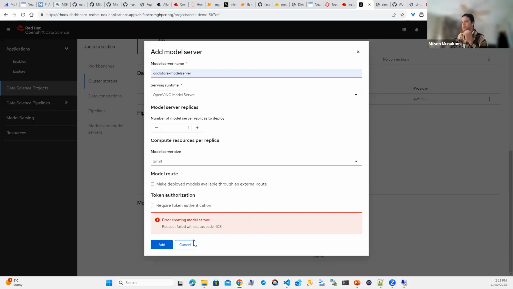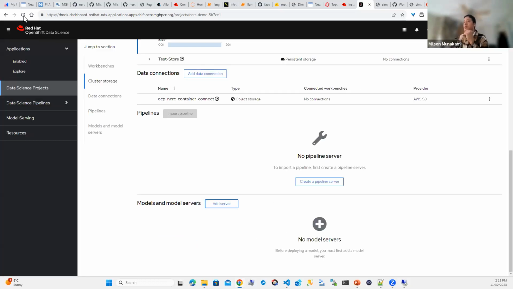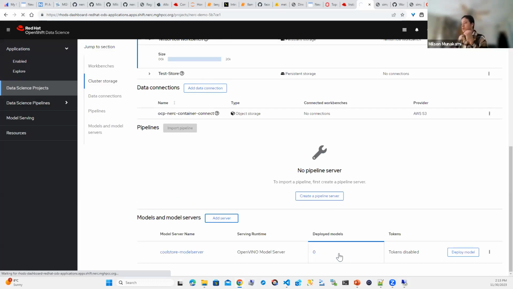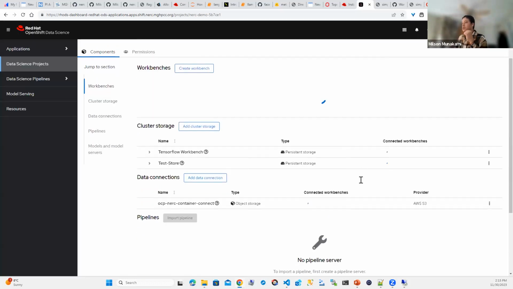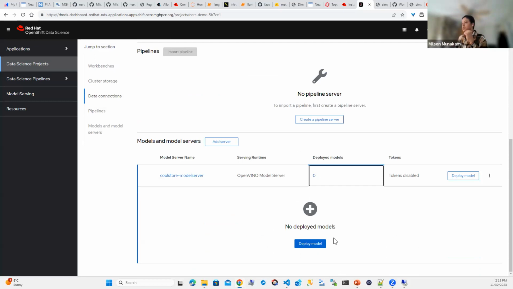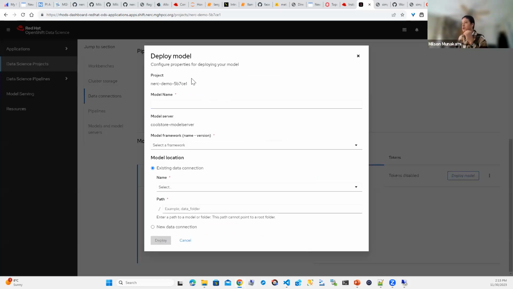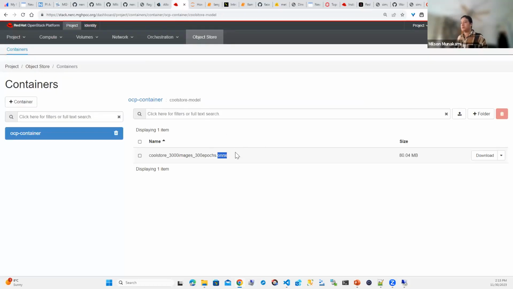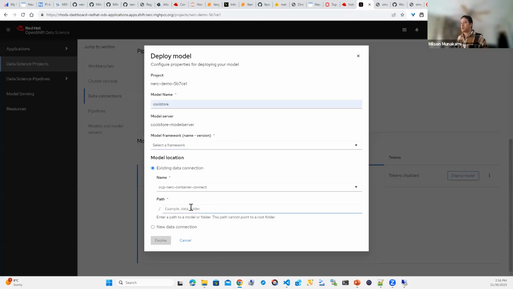So once that is deployed, you can see that a server is ready, but still we need to deploy the model. So once the server is ready, now we can deploy our model, and the model is located in our object storage. So that is stored in this file, in this folder. So we need to specify where that model is located.